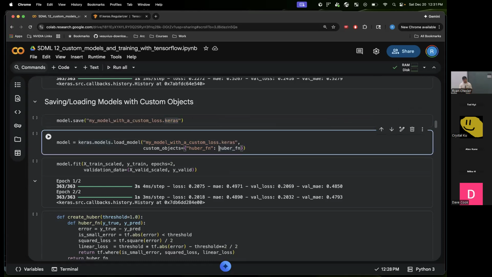that it didn't package up the Huber function as well. So that custom loss function that you defined, you need to redefine that. You need to make that part of the package again. The way that you do that is you say, here's some custom object I want to bundle back into this setup. And so you say, okay, it's named Huber function, and here's where it's defined.